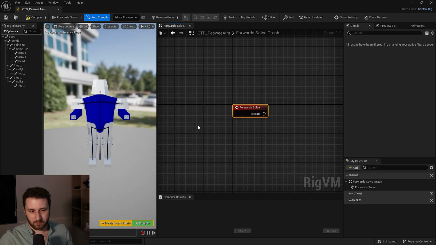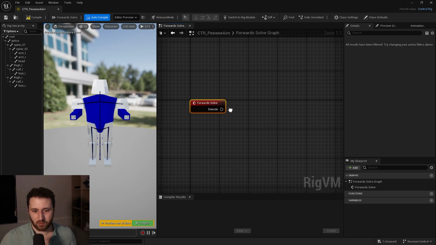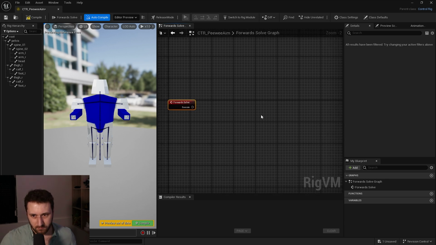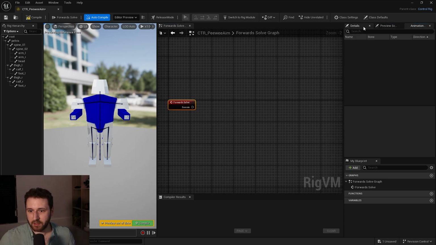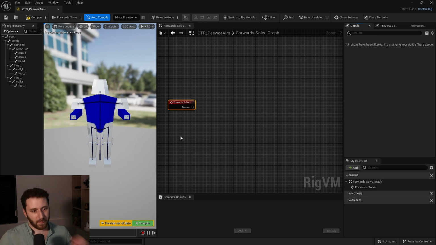And you can see that my workspace will probably not be the same as yours. I changed the default workspace. I have the rig hierarchy on the left. I have the viewport on the left also. And then I have all of the blueprint in the middle, and on the right I have the detail panel, preview scene, animations, and the blueprint variable there on the bottom right.